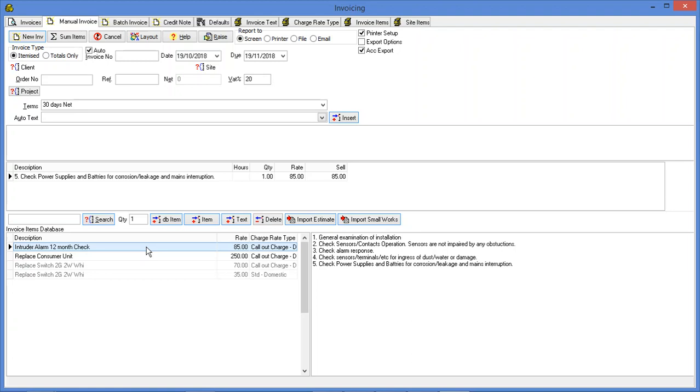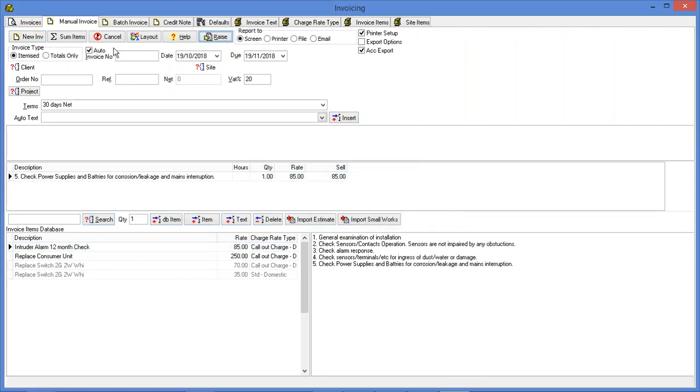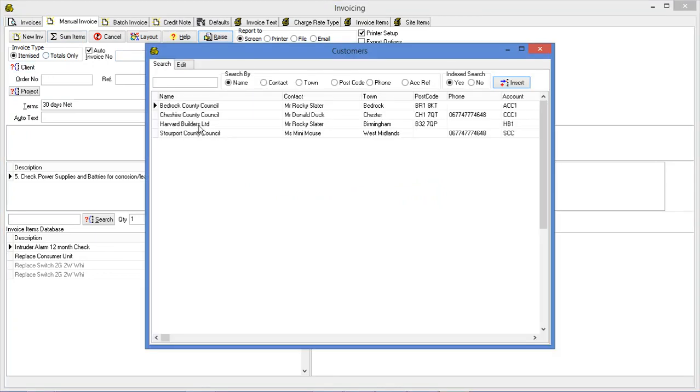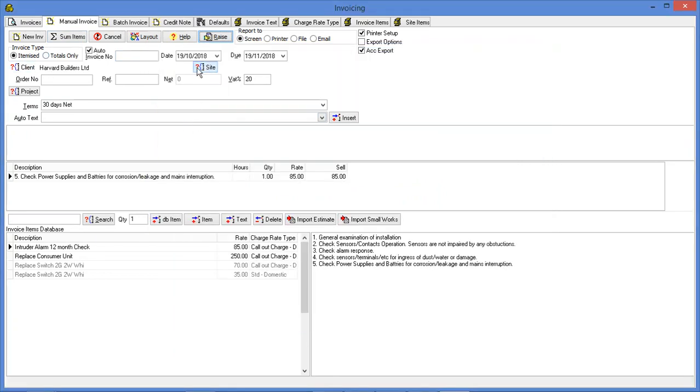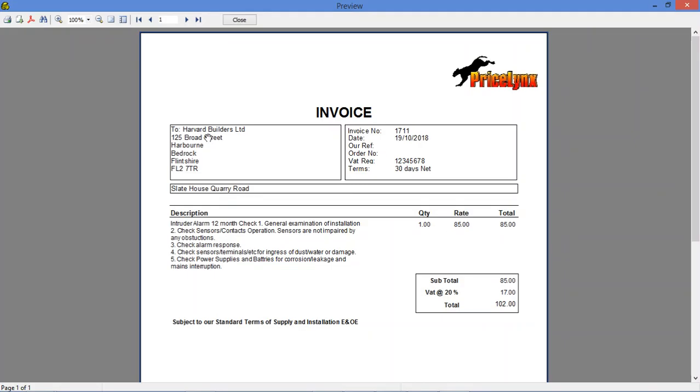So if I enter that one and raise that invoice, oh sorry, I haven't entered a customer. Right, so I'll enter a customer. If I put that one in for Harvard Builders and I select a site as well, now if I raise it, it should be happy. So there's our descriptive item there and the rate, and there's text that goes with it. So that's raising an invoice from the invoice database.